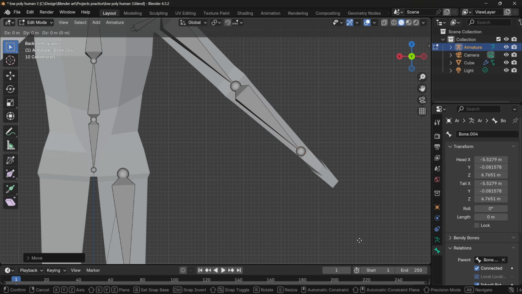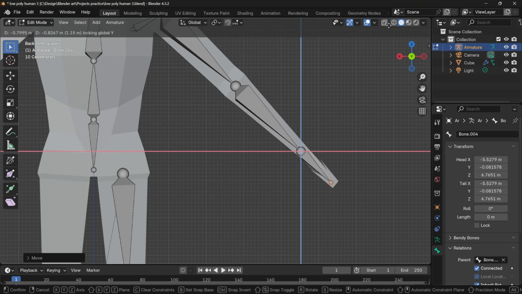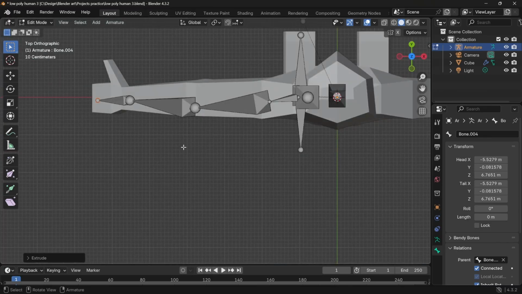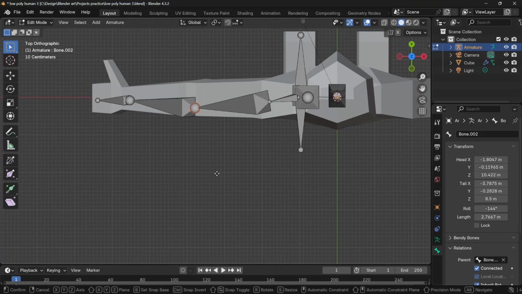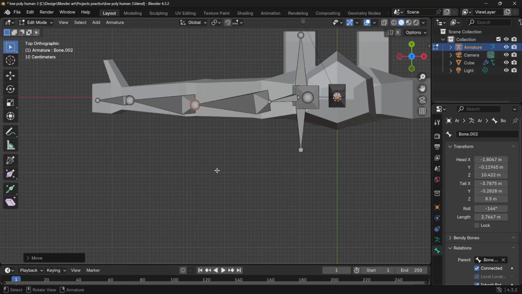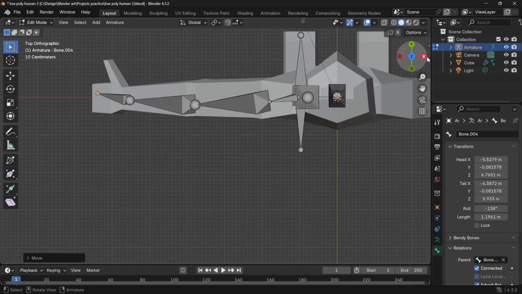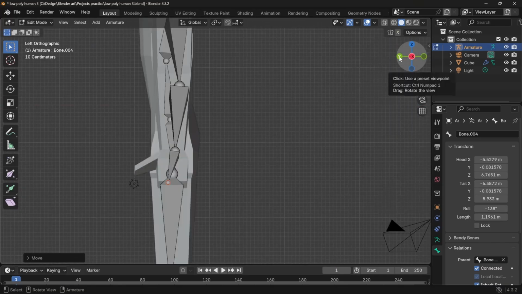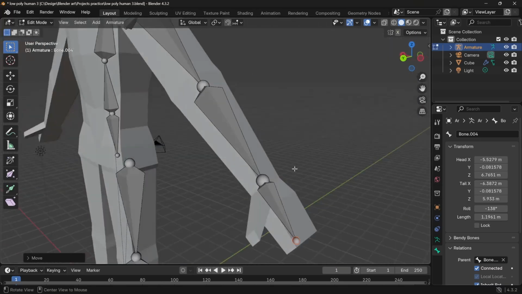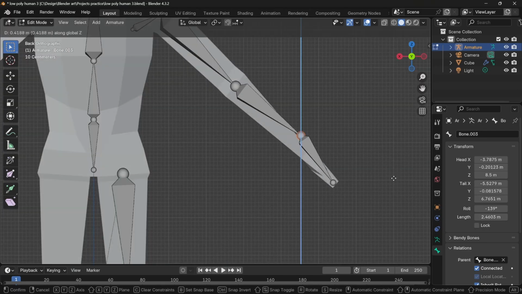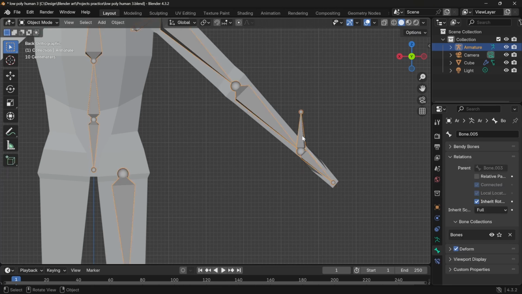Somewhere here. And again, extrude. We won't be animating our thumb because it's a low poly character. And I think we can keep it like this. So our character is more or less done. Only one thing is remaining here. There should be a hand control bone also. So E to extrude, and this will be a control bone.